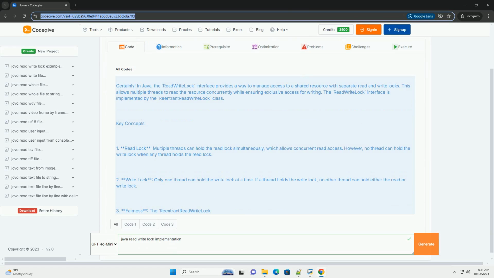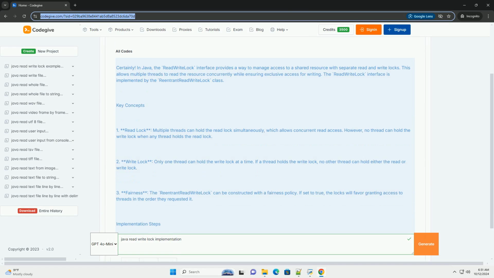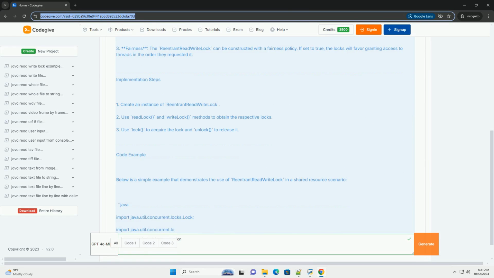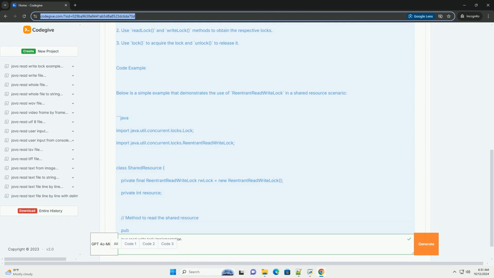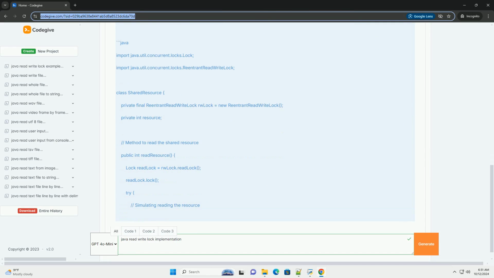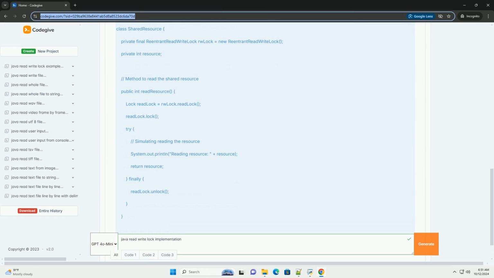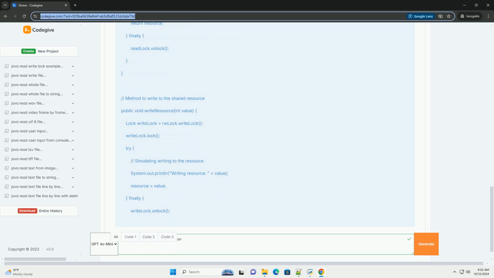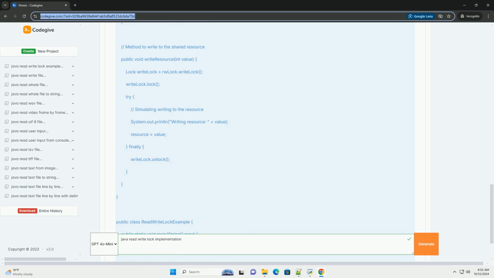Certainly. In Java, the ReadWriteLock interface provides a way to manage access to a shared resource with separate read and write locks. This allows multiple threads to read the resource concurrently while ensuring exclusive access for writing. The ReadWriteLock interface is implemented by the ReentrantReadWriteLock class.